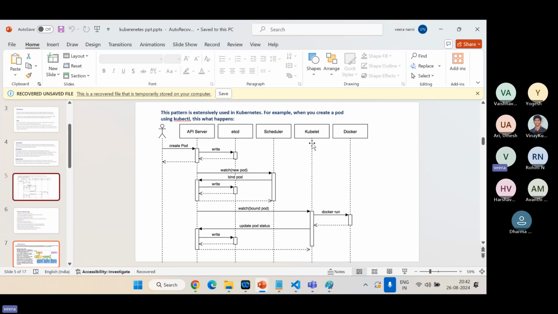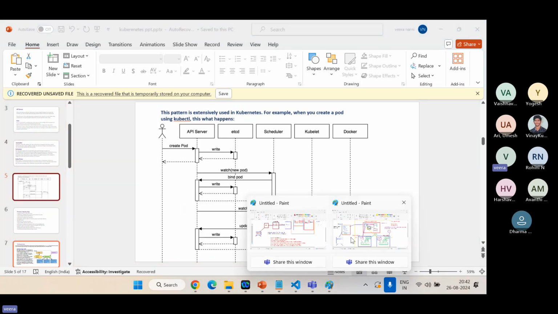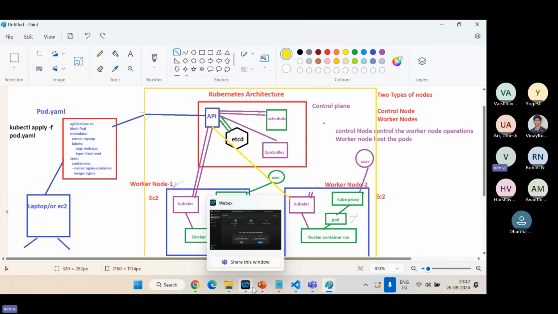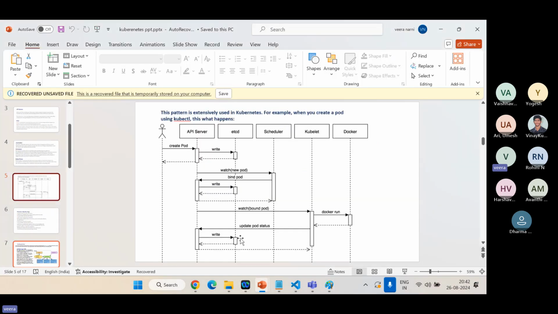Kubelets are different from node to node. For example, two nodes are there. This kubelet is separate for node one, and this kubelet is separate for node two. When the scheduler has decided where exactly the pod has to be created, the API will ping the respective worker node's kubelet only, not the other node's kubelet. So whenever the request comes from the API scheduler, the API server will create a pod with the help of the kubelet.